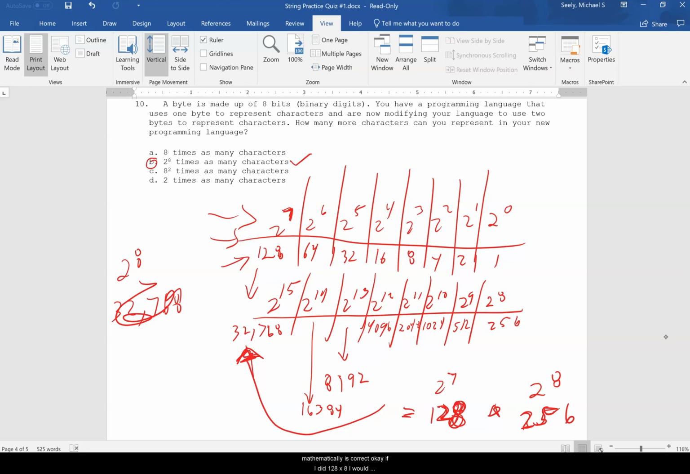Okay, if I did 128 times 8, I would not come up with this number. If I did 8 to the 2nd times 128, I would not come up with this number. If I did 128 times 2, I would not come up with that number, all right? So if you just double the number of bytes, you're not just doubling this number right here for a byte. You are doing 2 to the 8th power. So mathematically you have to think through how to do this, all right?